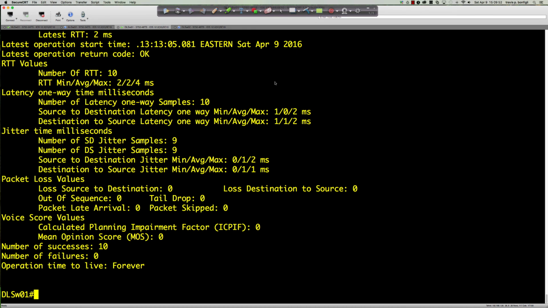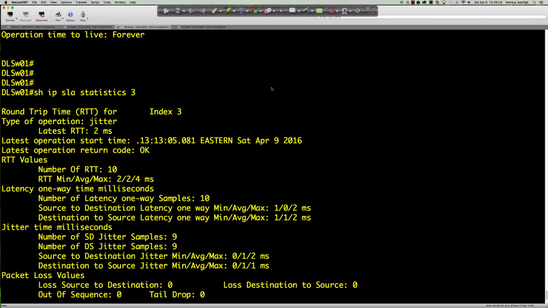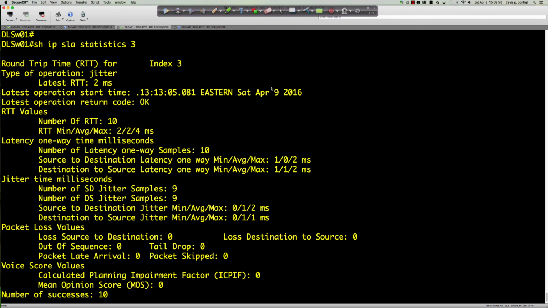As you can see, we end up with a little more information here talking about the jitter and the latency. So type of operation, it's a jitter operation, UDP Echo. Latest round trip time is 2 milliseconds. It's kind of the same thing here. Start time, latest return code, OK. But now here are the values that we're seeing. So number of round trip packets is 10.